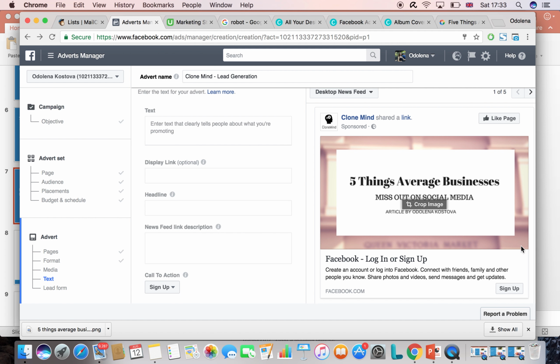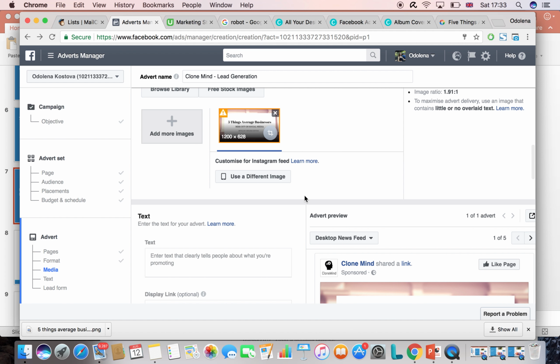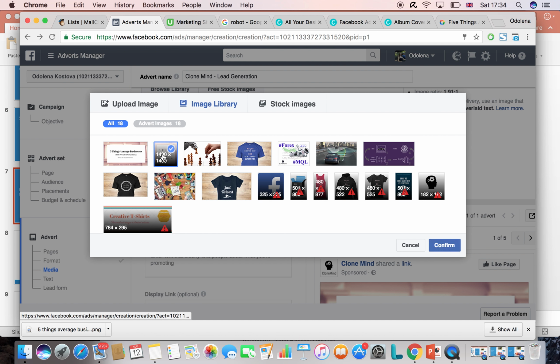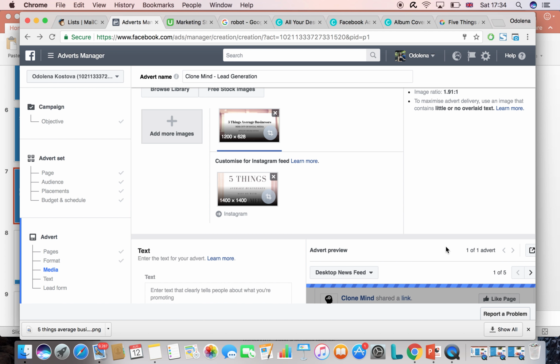And this is the proper size for a Facebook ad. I use a preset size. So if you like, you can customize this for Instagram. So you can use a different image. So I have another image here, which is created precisely for Instagram. So I'm going to upload this.